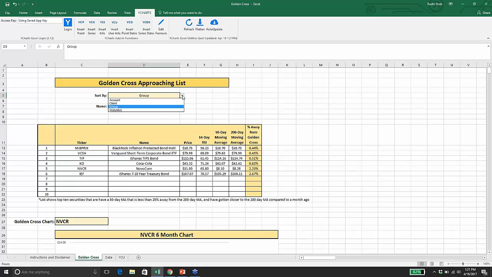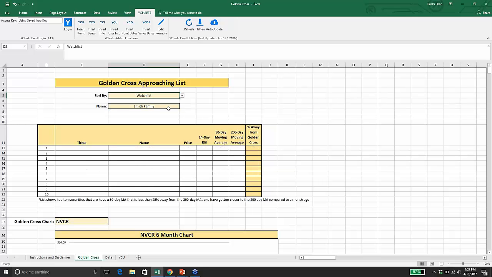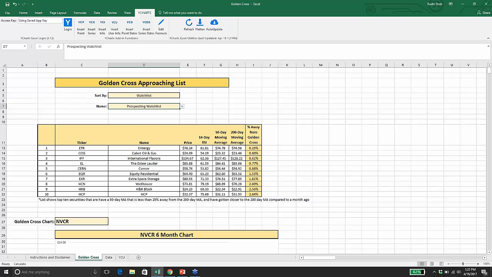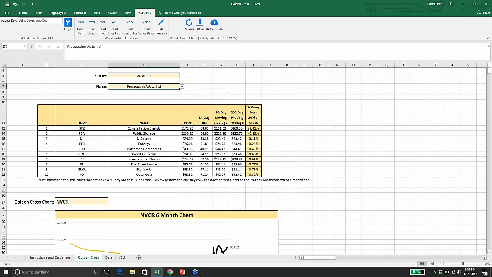Next, if I have a watch list of potential stocks I'm looking to get into, I could go ahead and click on watch list, and then I can pick a watch list. Let's say for this example, I have a prospecting watch list, and that will automatically update and show on Excel. So I have these 10 stocks that I'm looking at that are somewhat close to a golden cross or recently did a golden cross, and that's what's displaying here.